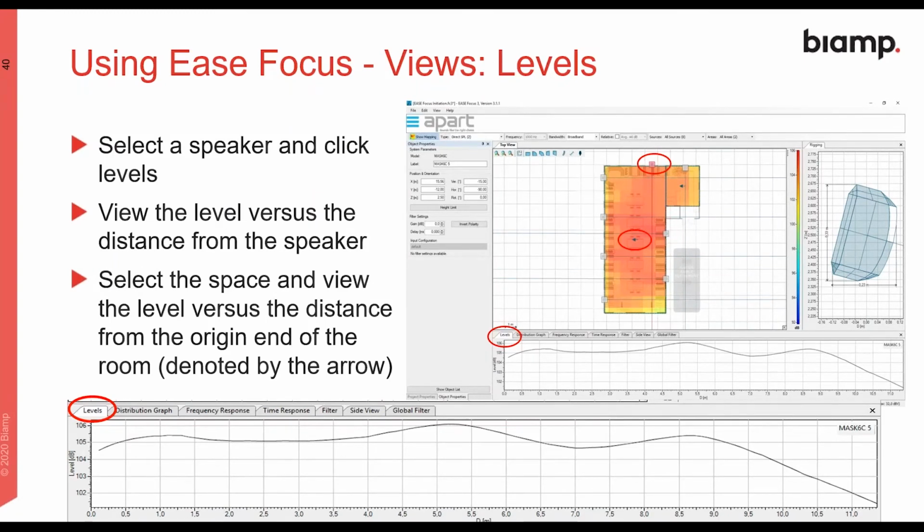If you select the space, i.e. you don't have a loudspeaker selected, then you get a view of the level versus the distance from the origin of the room. The origin of the room is denoted by this arrow, which is in the center of the audience area. So you're moving away from the origin, and the graph at the bottom will show you the SPL level as you move away from that origin inside the room.